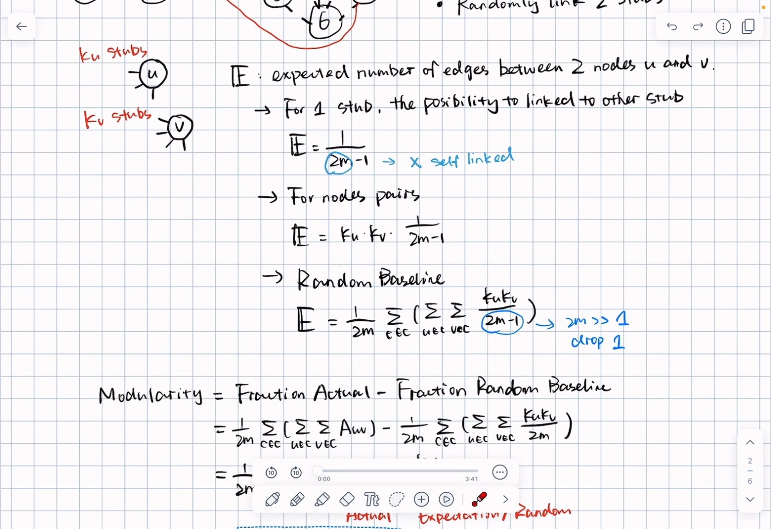For one step, the chance to connect to any other step is 1 over 2m minus 1. For nodes u and v, the expected number of edges can be written like this. Then we sum this expectation for all pairs in the same community, and that is the random baseline. We simplify a bit: since 2m is much more than 1, we can drop the 1.